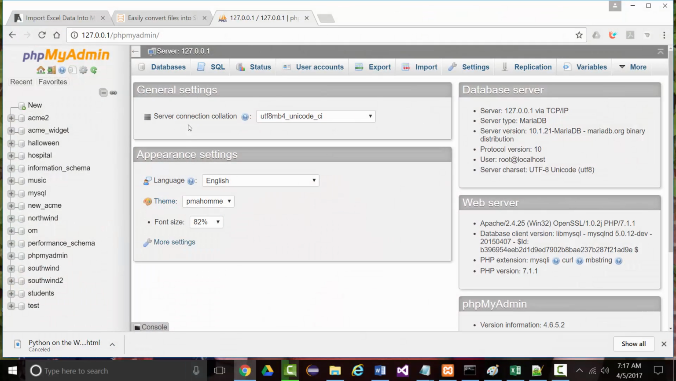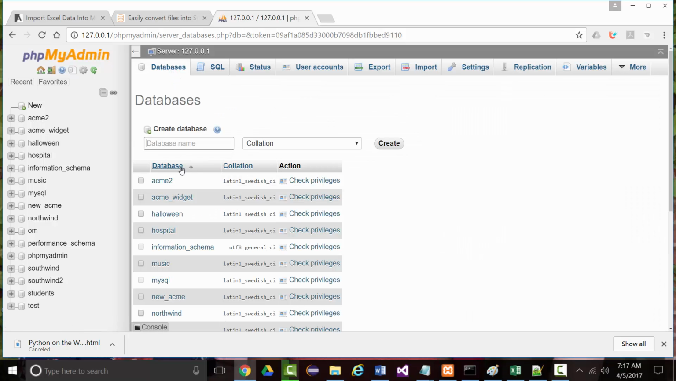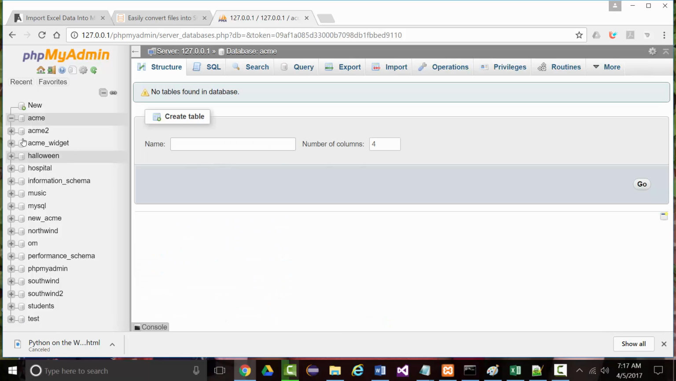So I now have it up and running, and what I want to do is recreate the ACME database, the original one we did yesterday. To create a new database, you click Databases, and you give it a name. I don't have one that I can see here that's called ACME, so I'm going to type in ACME and click Create, and now notice I have the ACME database. There are no tables found in the database, so I'm going to create a table right now. We will call that table Employees, and that table will have 11 columns in it. I'm going to put all that in and click Go.